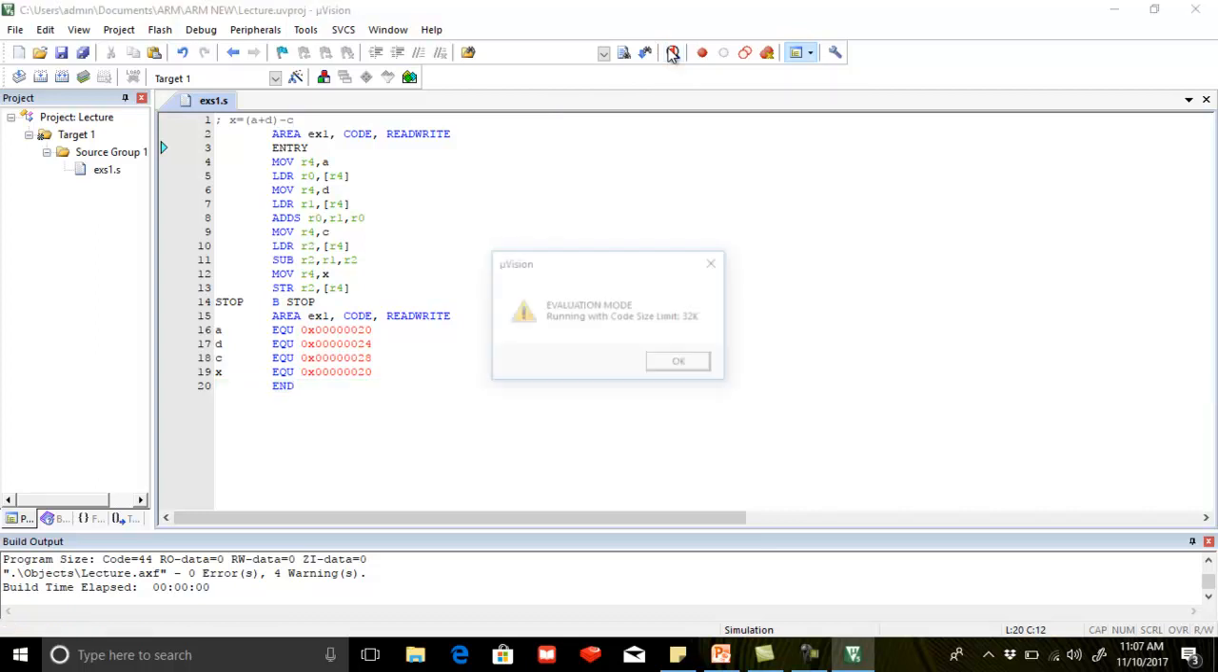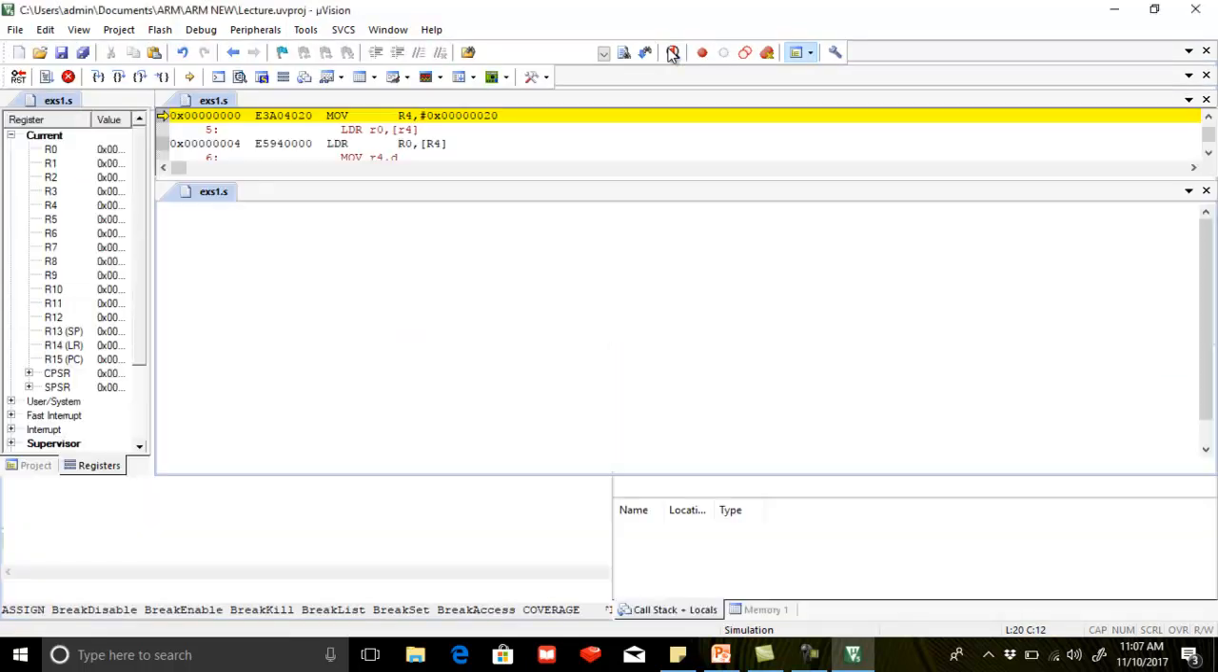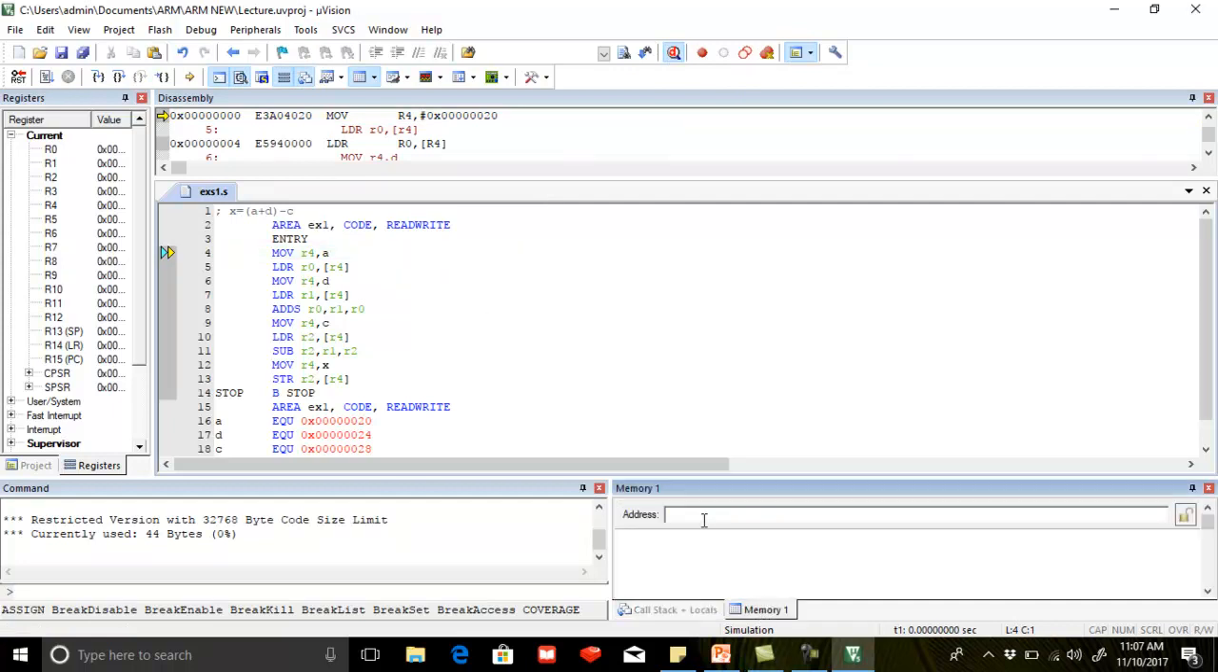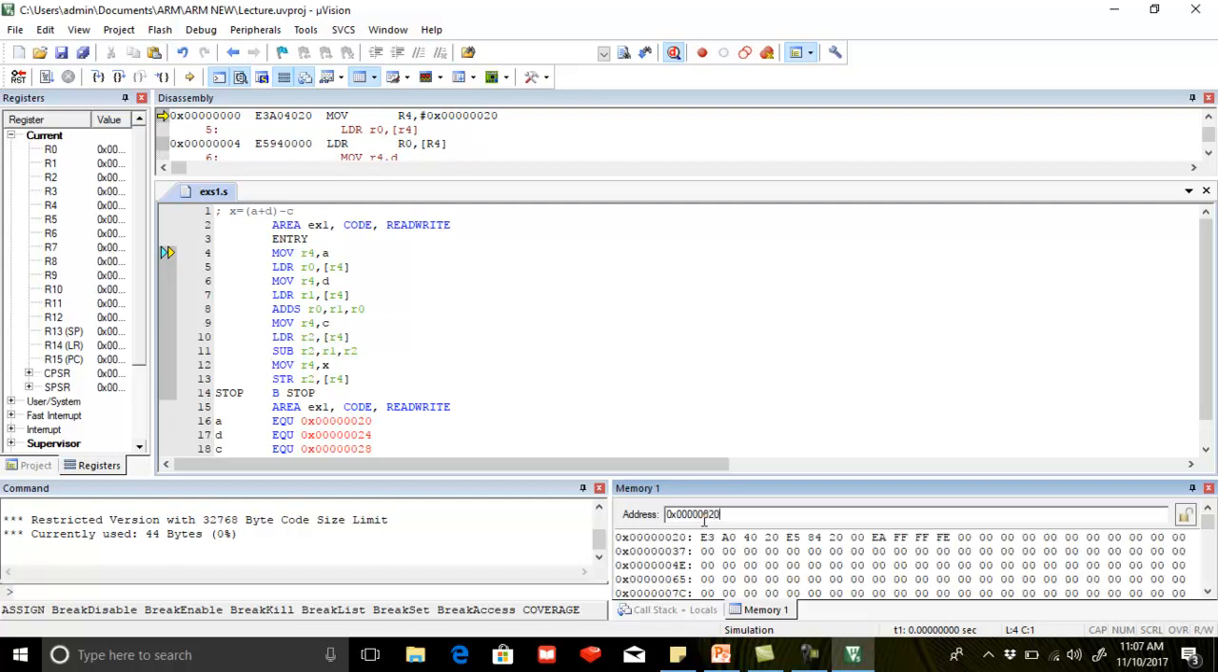So let me go to debug. Okay, so I'll have to go and write the memory value. I'll have to give a memory value, 0x000020. Okay, so there's already some values there. So what I can do is I can give some value here.